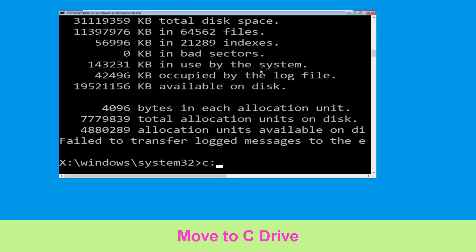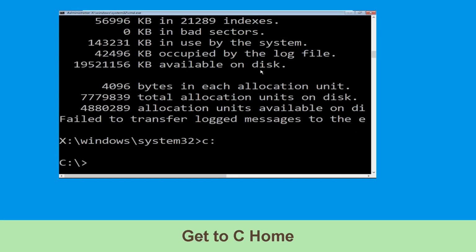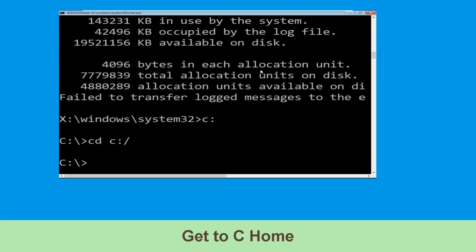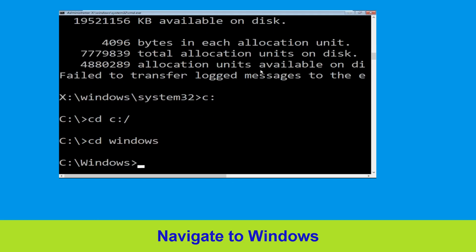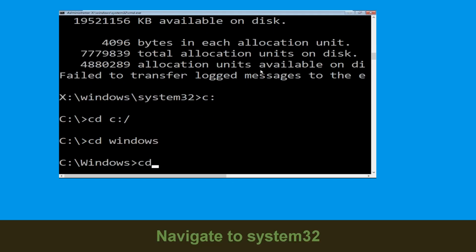Type c: and hit enter to execute the command. Now type cd c:/ and hit enter to execute the command. Type cd Windows and simply hit enter to execute the command. Now type cd system32 and hit enter.